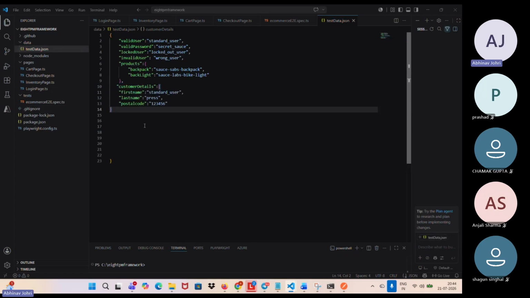And I created a new JSON. So now we will be taking this data. We are not hard coding our data. We will be taking the data from this JSON file. Write down this.